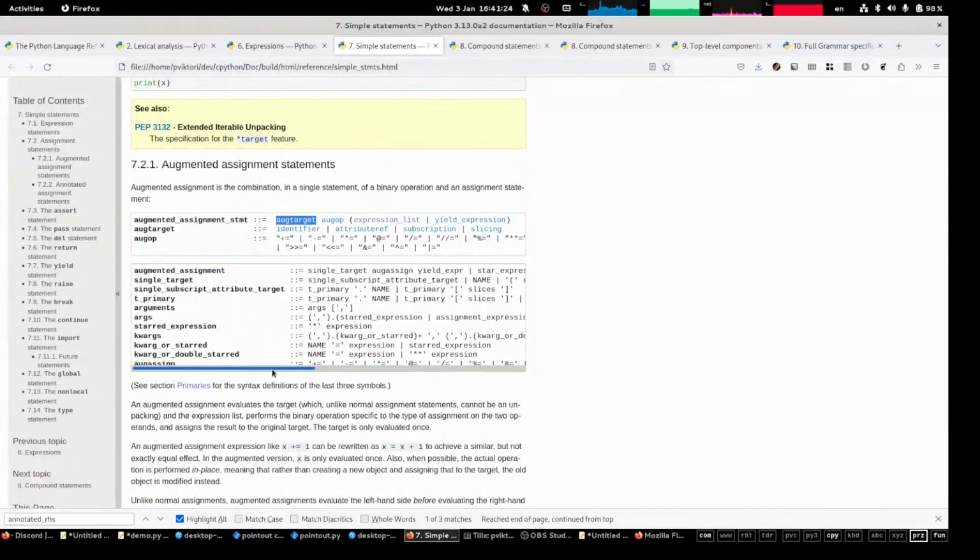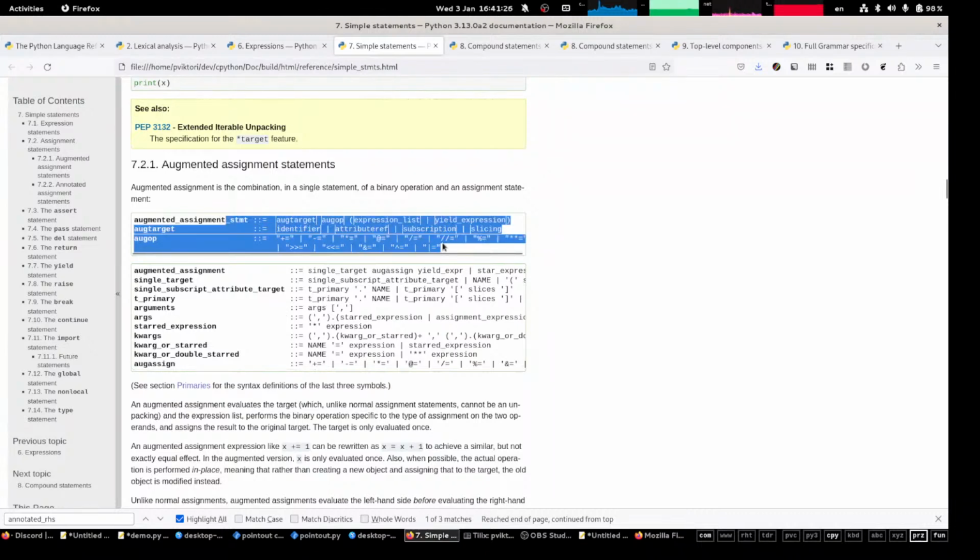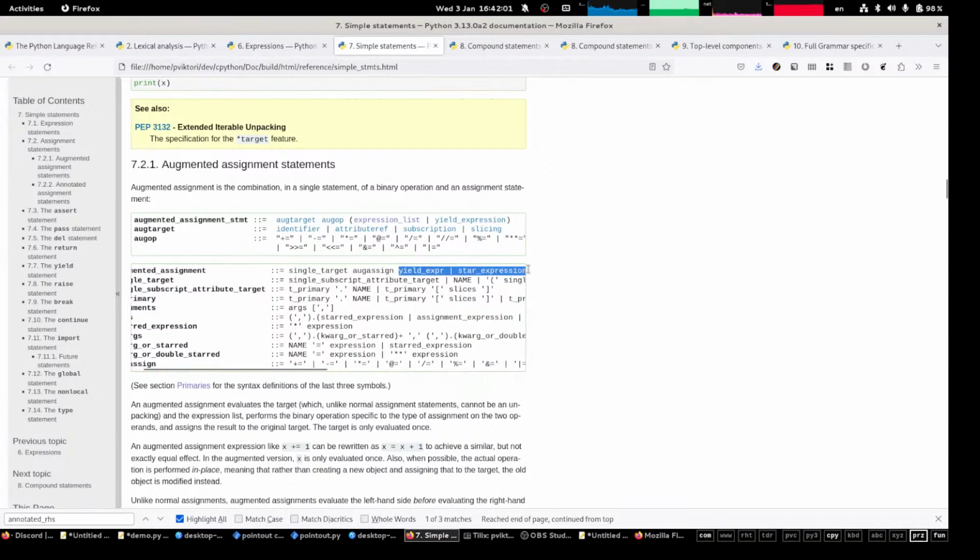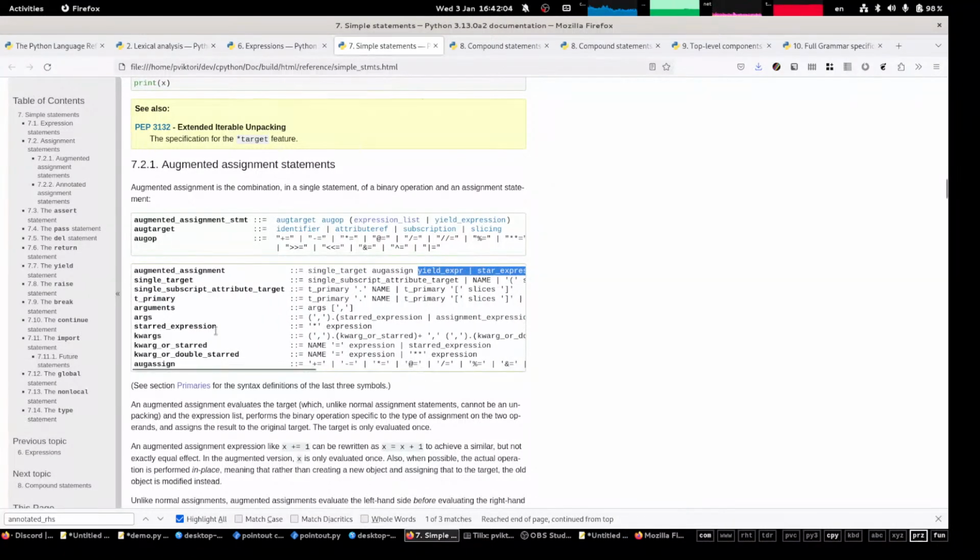Can I recognize the handwritten thing in this? So that's single target instead of aug target. Augmented assign, that's another name for augmented operator, which is one of these operators. They're not really operators. Or it can be star expressions. I guess there's parentheses missing around these. I need to format that better.